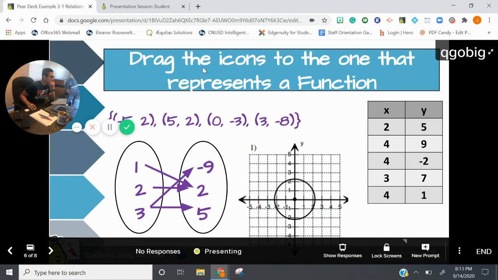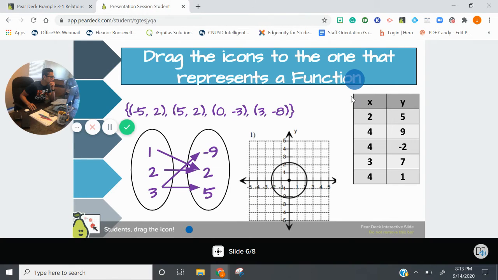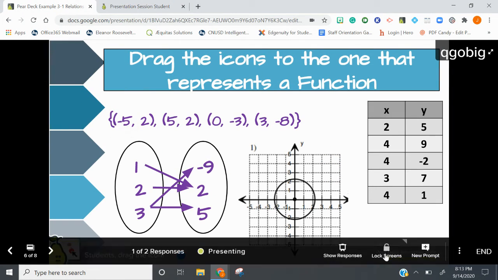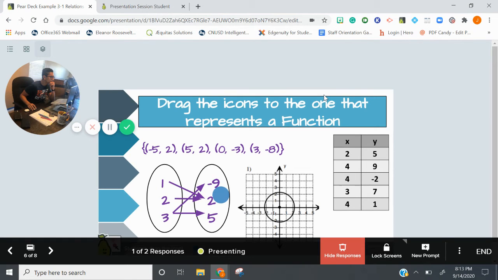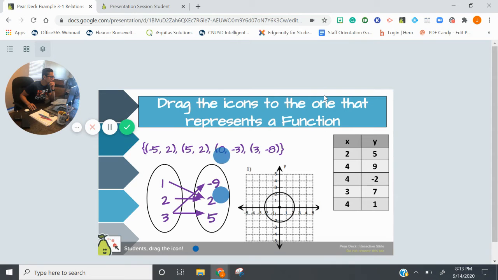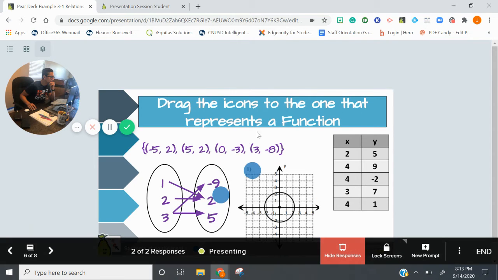The other one was the draggable. So this one just wanted them to drag to the one that represents a function. They just see the icon, whichever icon you want them to use, and then they're just going to drag it. The cool thing about this is you'll get to see this again in real time. So as students are moving it around, you can see it. If you use this a lot, what I do have to say is you're going to get a lot of circles going all over the place.